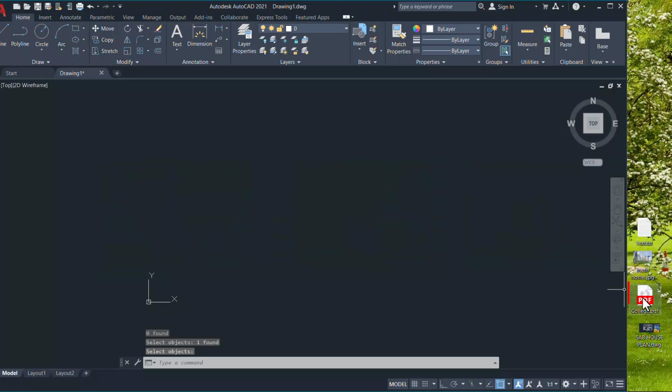Next, I'll drag drop a PDF file to the workspace. Now I'm asked to select the number of pages. If the PDF is made up of more than one page, you can choose any desired page. I would like to insert the first page, so give an enter.